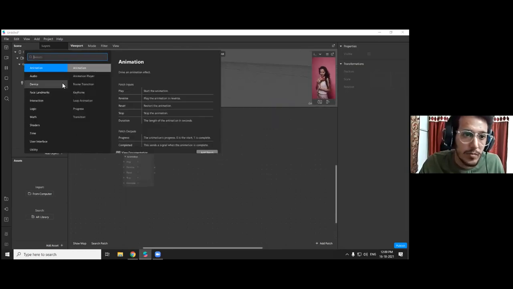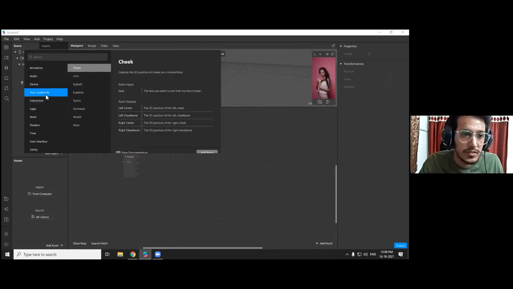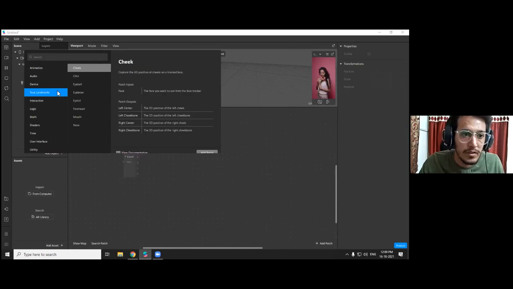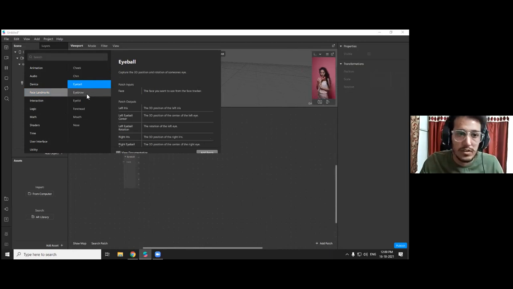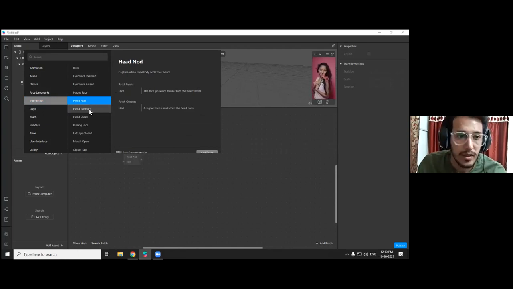Here you will be coding, like all sorts of animation, audio, device motion. Device motion is like tilting in X, Y, and Z direction. On face landmark, if you want to put any object on the cheek or chin, or you want to put eyeballs, then you will be using this. And some are interactions like blink, eyebrow, iris, happy face, head nod, down and up, and head rotation, shape.